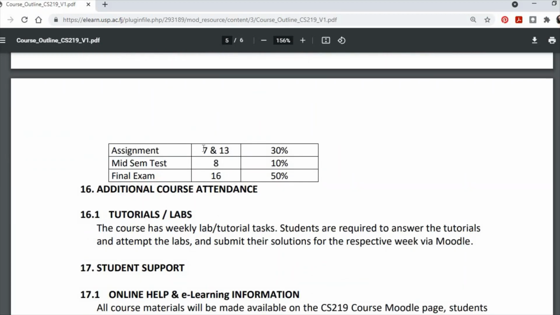Then you have the assignments. Assignment 1 is due in week 7. Assignment 2 is due in week 13. They are 15% each. Assignment 1 is individual, and assignment 2 is group work. For the group, I will set up your group sign up on Moodle, and you will have to choose your groups or sign up for some groups. Of course, I will announce that when I do set it up.